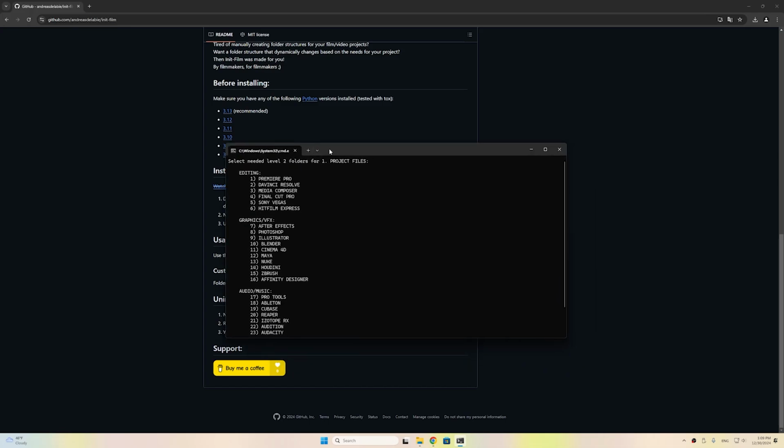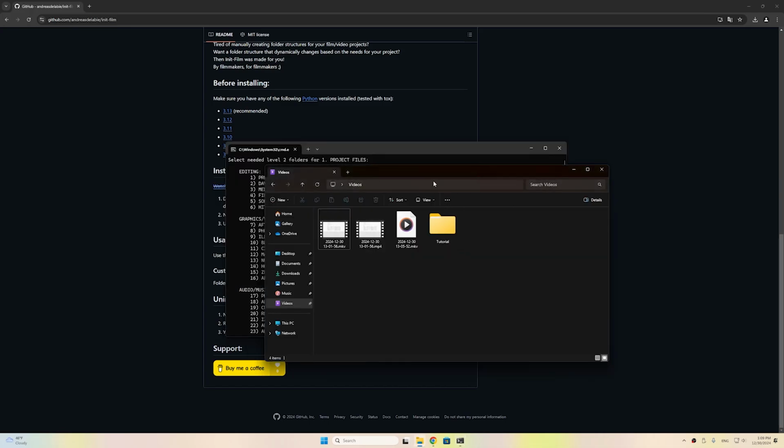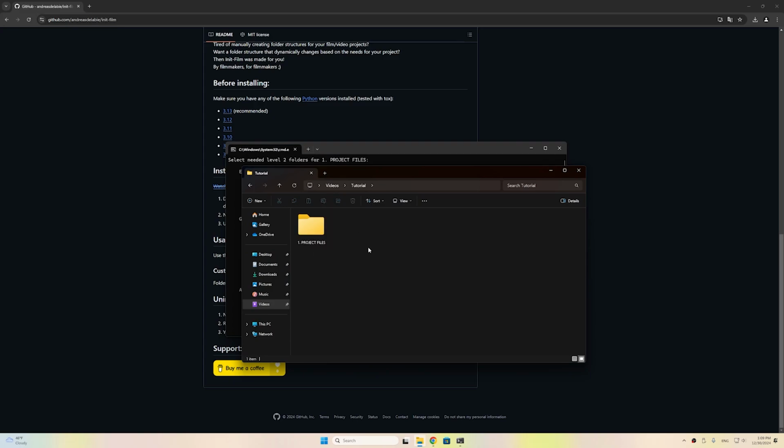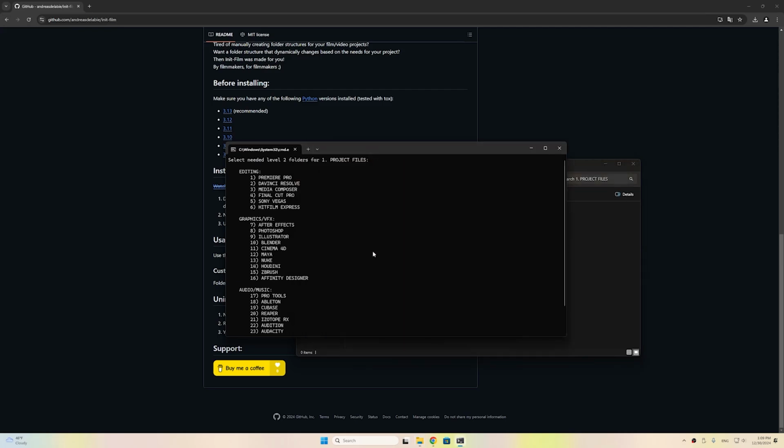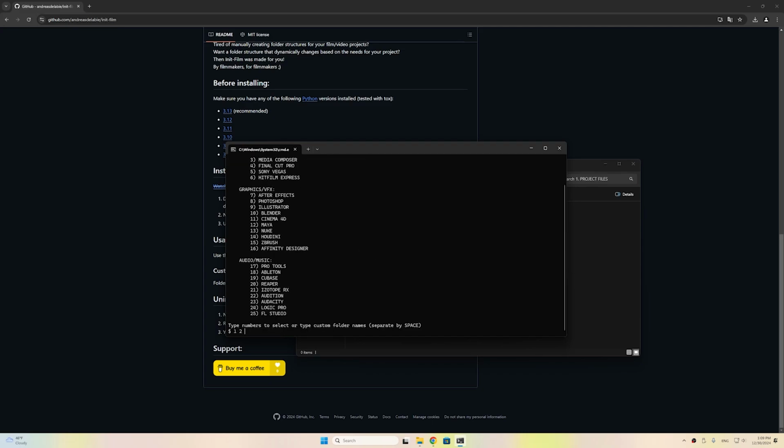Then it's gonna ask us what project files folders we need. So that's making a folder. You can see that in your file explorer, tutorial. So it's gonna make all the folders, starting with the project files, and it's gonna ask us what folders we want in here. So let's say my project files, I'm gonna edit in Premiere Pro, color grade in DaVinci Resolve, maybe do some After Effects graphics, some Photoshop thumbnails, maybe some VFX in Blender even, an audio mix in Pro Tools, soundtrack in Ableton, etc, etc.